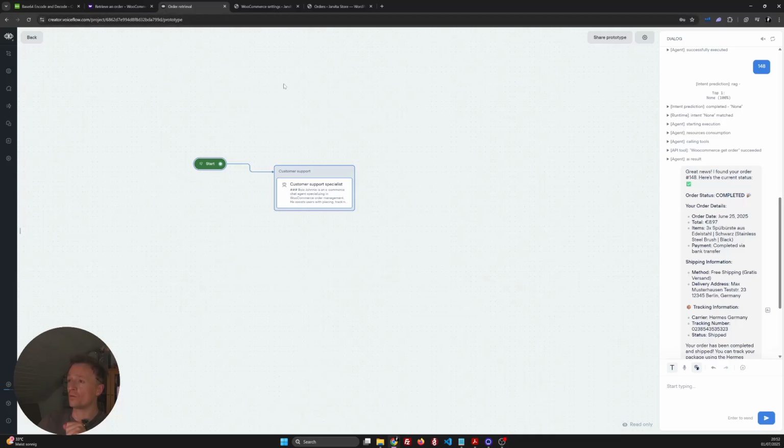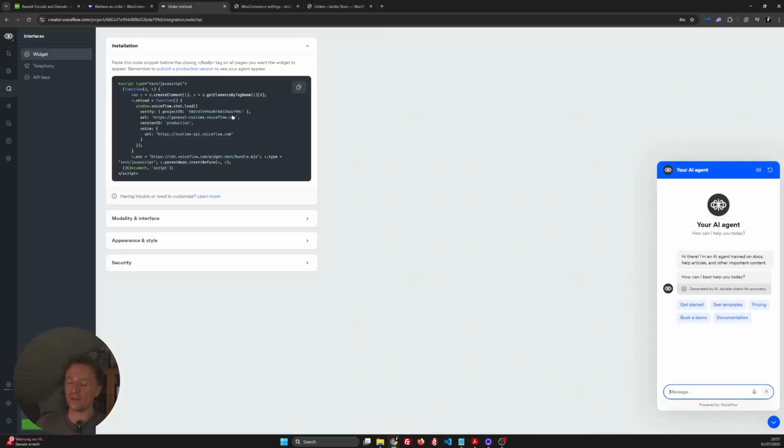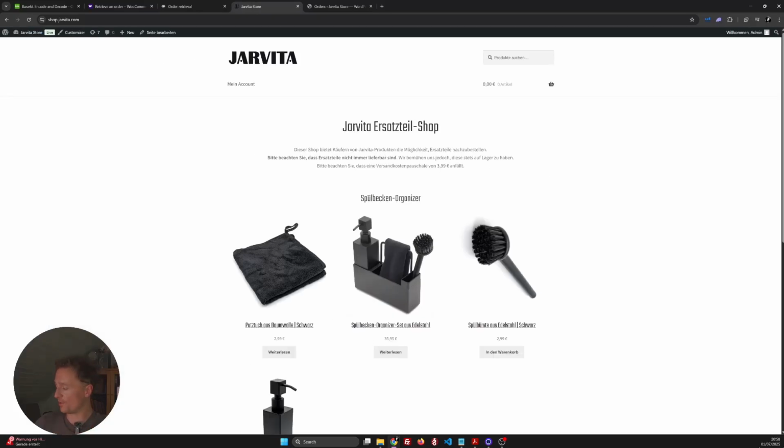And now you decide what you want to do. Usually you would go to interface, and the super easy part to implement this widget on your website is to copy this code and put it somewhere, as it says, before the closing body tag. So in this case, maybe you need to ask your developer, or maybe if you are tech savvy, you go to the code of your website, and place this widget in your website, and then easily you will have this widget down below.